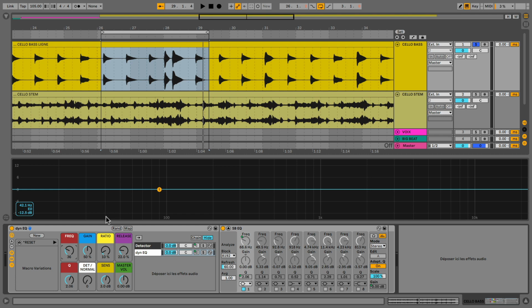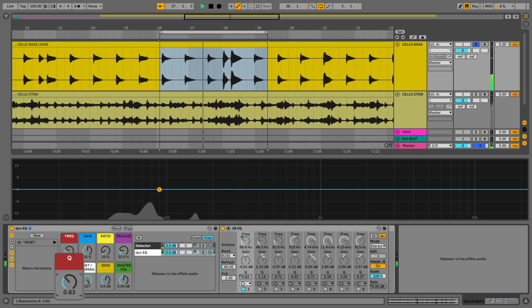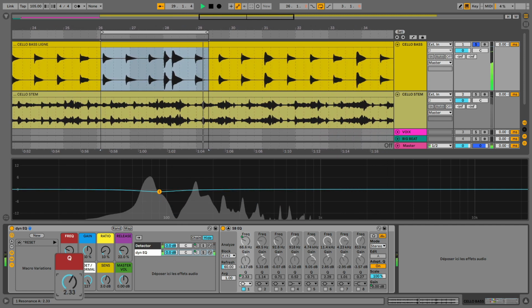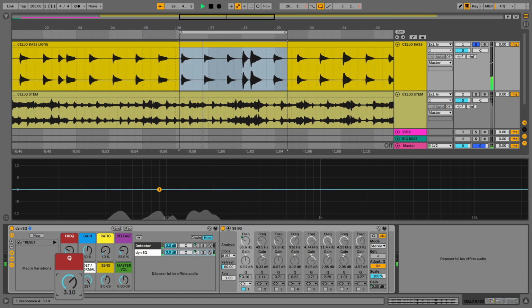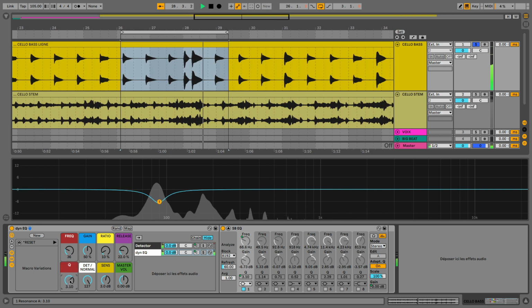So now that I found the frequency range I'd like to pinpoint, I'm going to turn that back to normal here so I can hear the normal signal, not the detection circuit. I can set up the Q here, which is the wideness or the narrowness, if you may, of the actual cut here. You see it's getting narrower when I raise this button here, so I can really pinpoint precisely the frequency area I'd like to affect, okay?